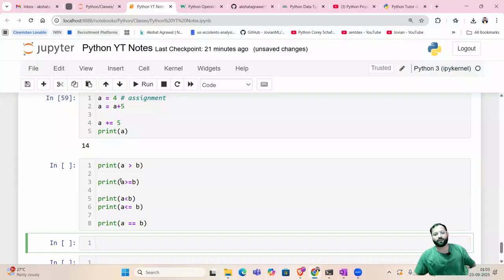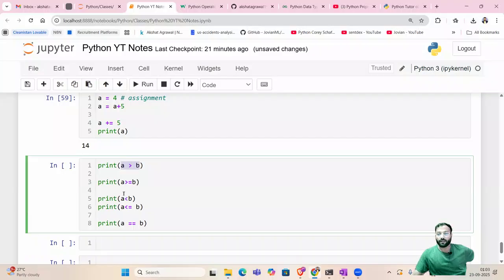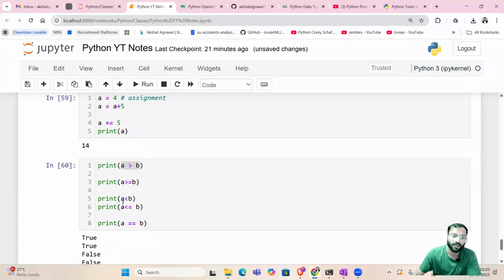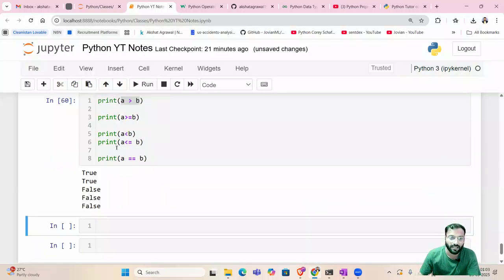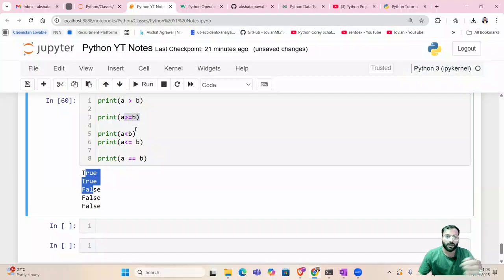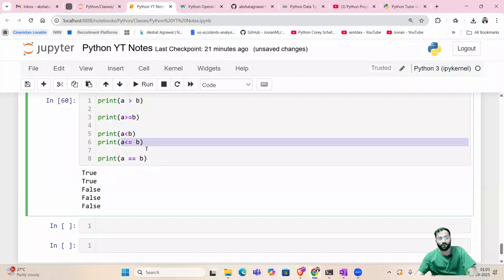What are these? So whether A is greater than B or not. Always remember, while using comparison operators, the output will always be a boolean. The output can either be true or false, nothing else. When we compare two things, the output can be true or false. So run this. A is greater than B, true. A is greater than or equal to B, true. A is less than B, false. A is less than or equal to B, false.